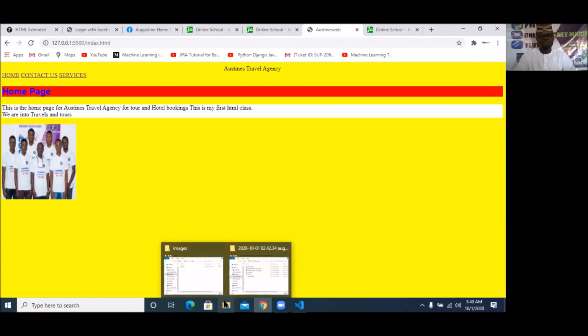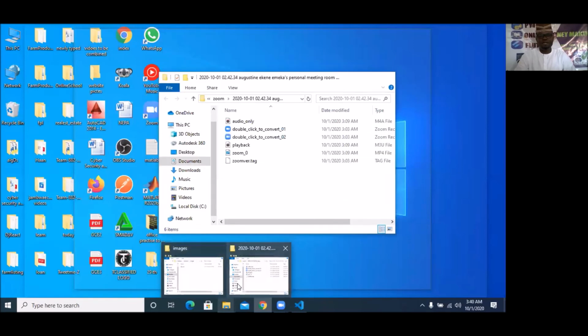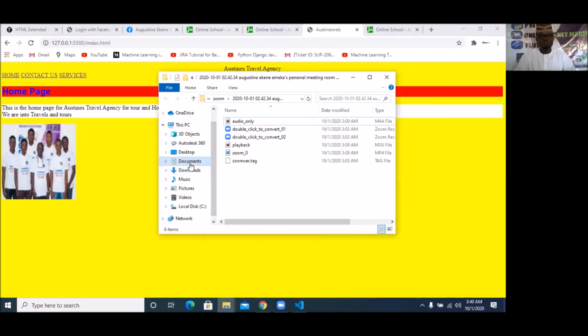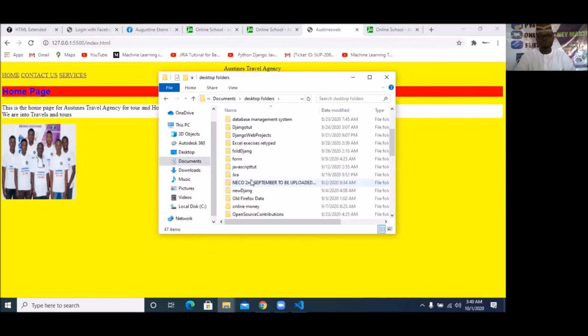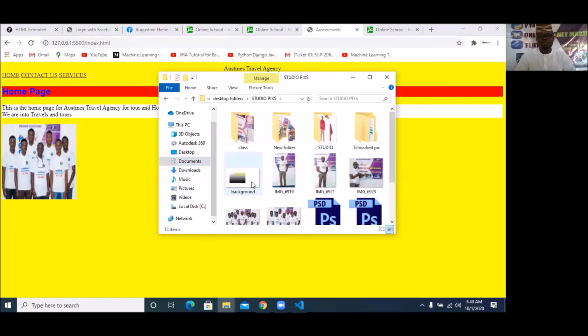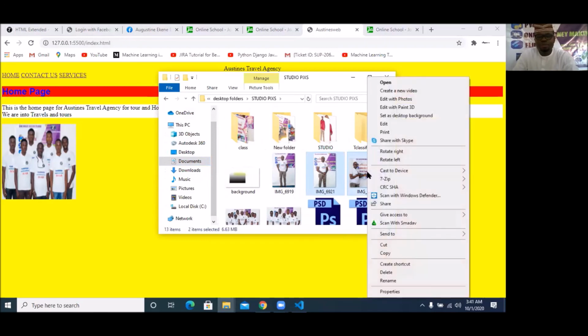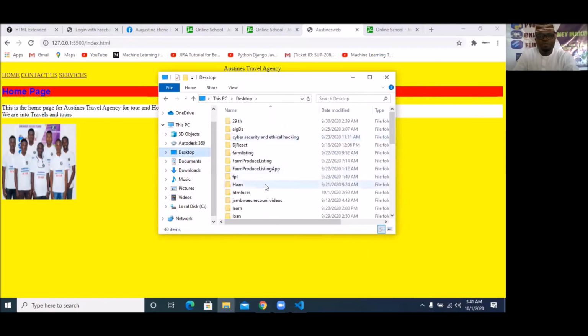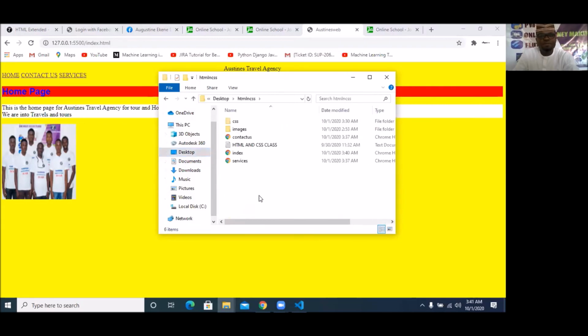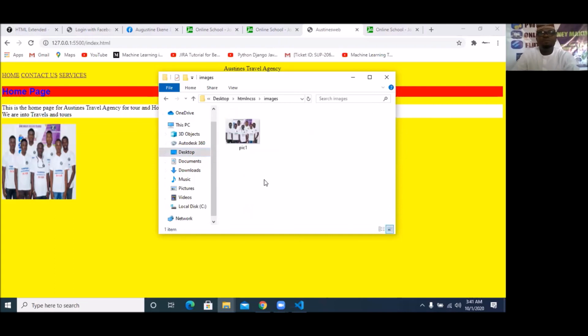So let me quickly do that. If I get to my computer, then I get to where I have my images. So let me go to desktop folder. Then I go to Studio Pics. This is where I have my pictures. So I'm going to pick up these two pictures. So when I copy them, I'm going to go to my desktop, get to the folder I'm working on, which is HTML and CSS. Then I'm going to go to the images folder, then put these other pictures.